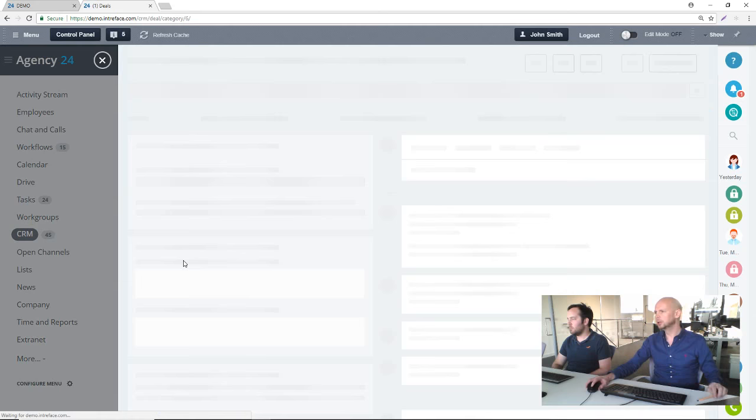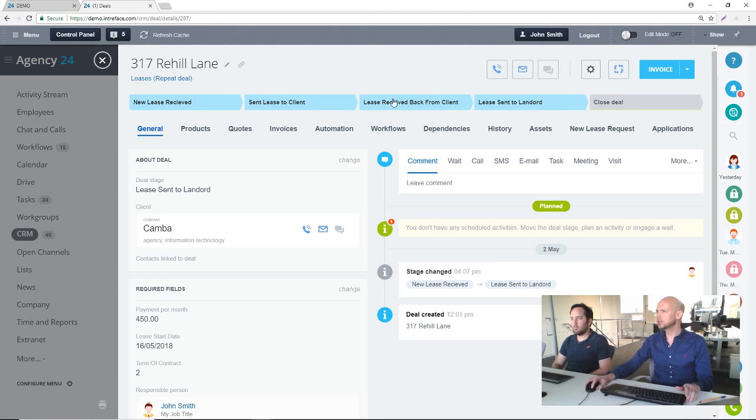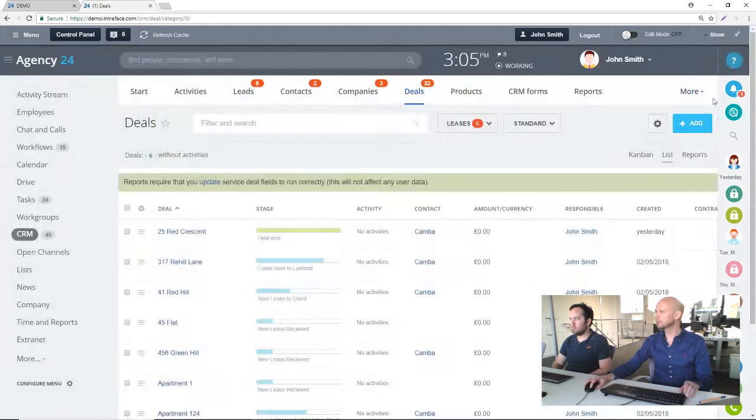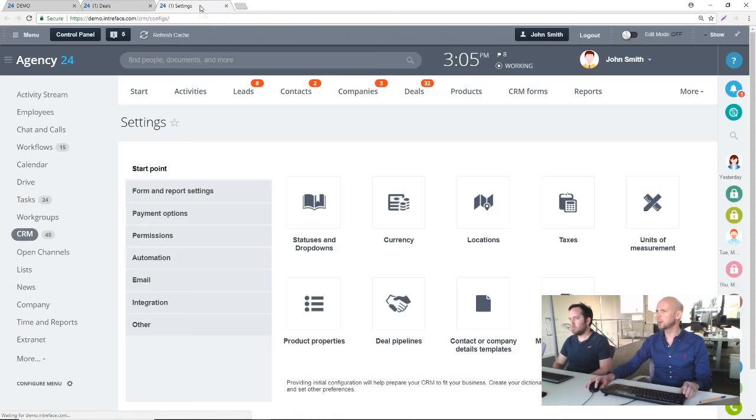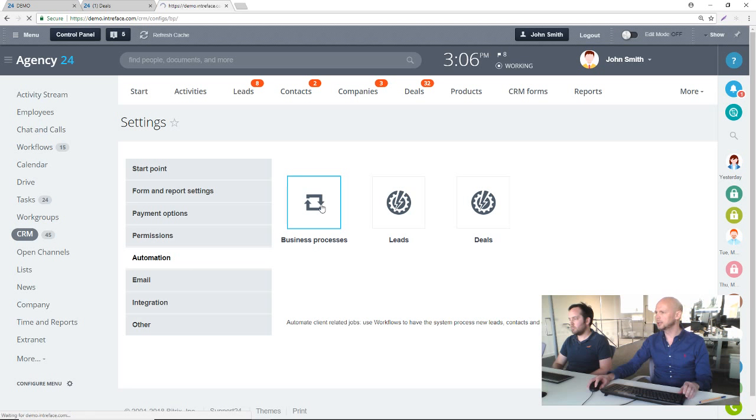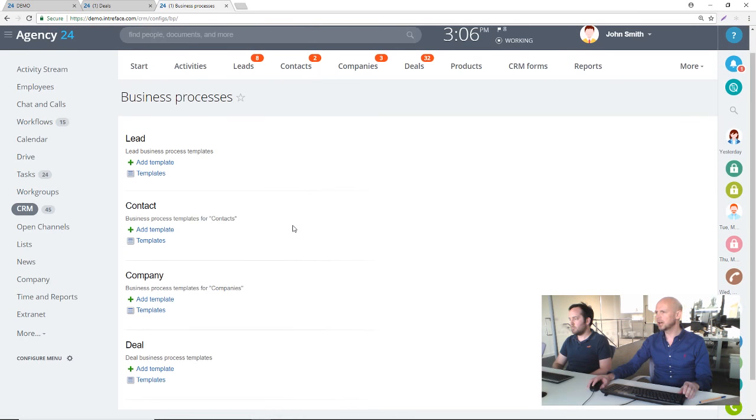If we go into a deal, you can see the stages across the top of this deal. Let's go out of there for a minute and into more, in settings. Settings at the top. Open that settings page in a separate tab. You need administrator access to access this area, but if I go into automation and into business processes, these are the areas where you can create processes. You've probably seen recently that Bitrix has launched automation. Automation is available within leads and deals.